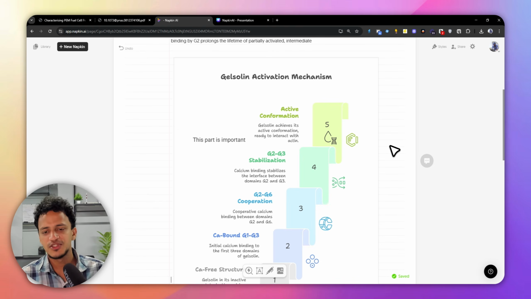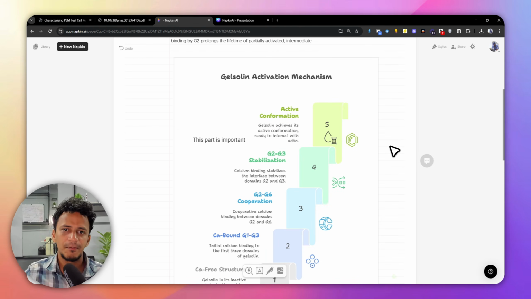All right, so that's about it. This might be the best option for you to create infographics and visuals for presentations.